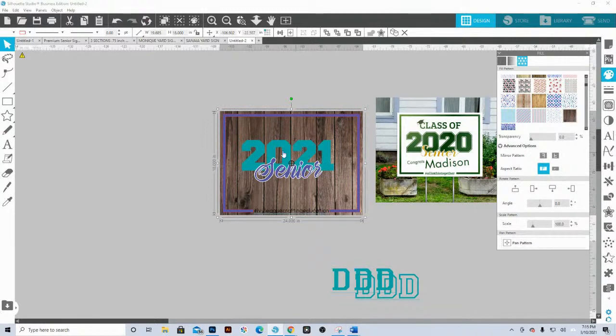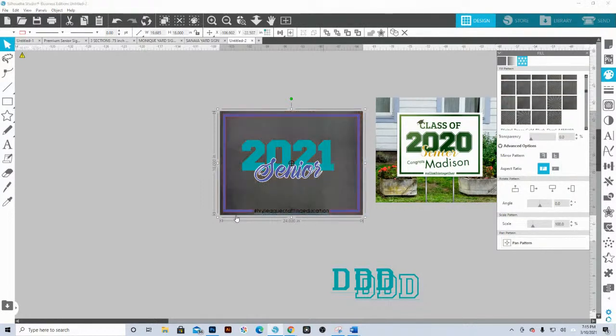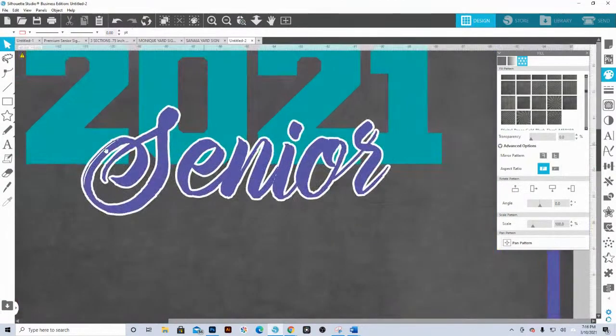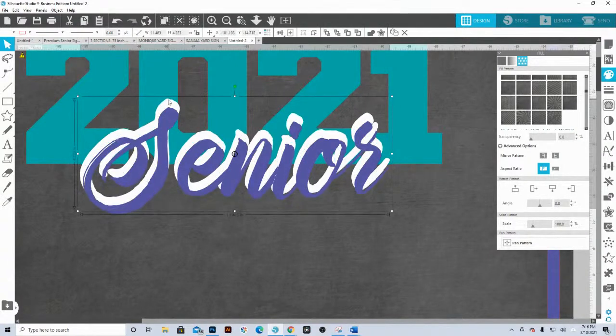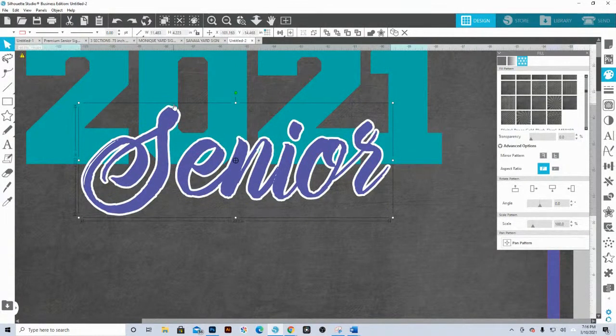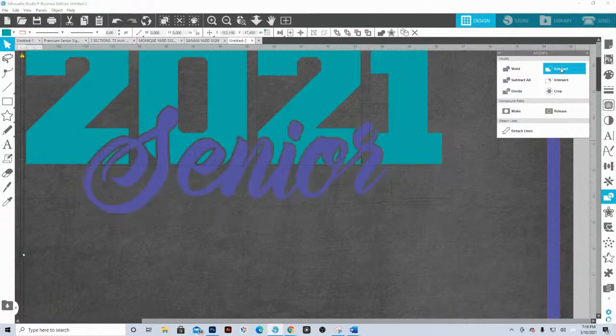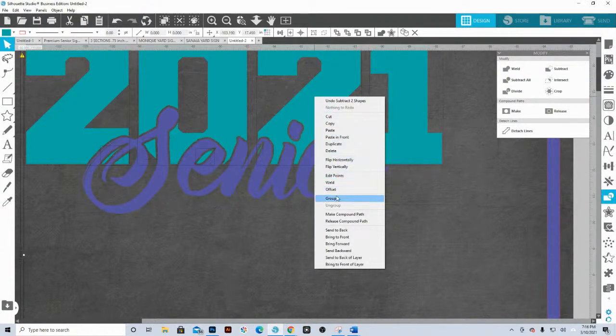So let's say this was a wood background, although I love to use chalkboard. I might just go to chalkboard. I love my chalkboard backgrounds. So if I wanted to see the chalkboard through here, I'm going to click on that white portion, hold down Shift, click on the number, go over to modify and subtract. Okay, and let's group this together.